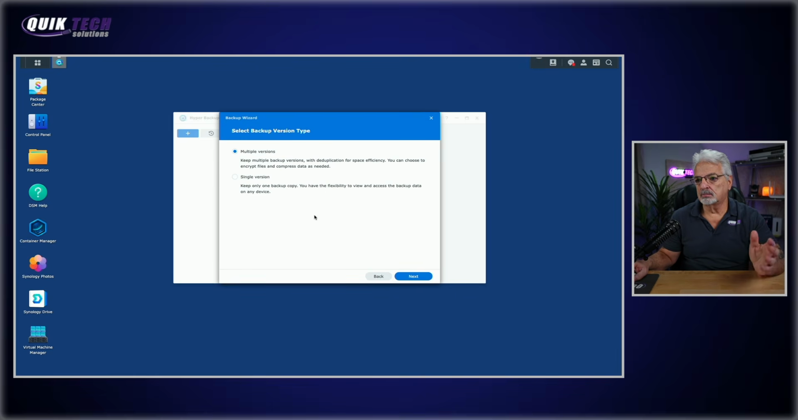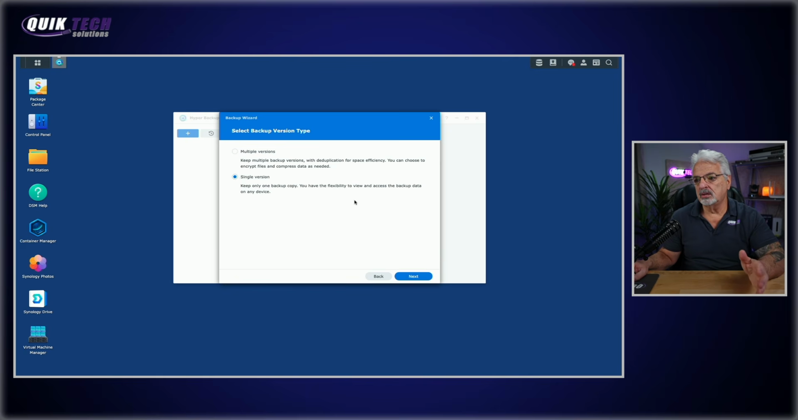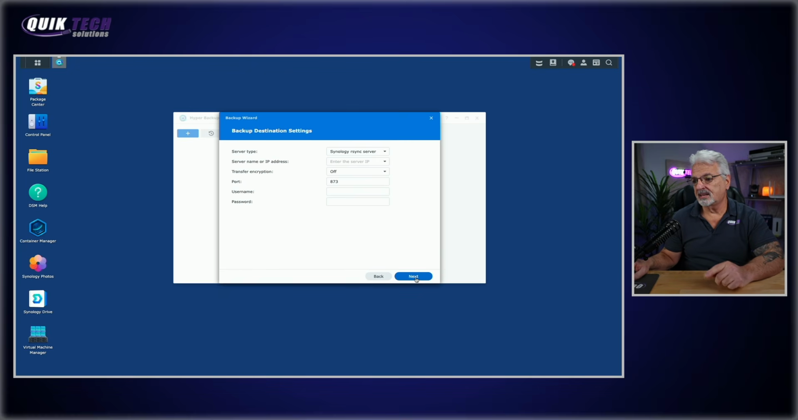There are 2 types. There's multiple versions and there's single versions. To move the data over to the UGREEN, you definitely want to click single version. It says keep only 1 backup copy. You have the flexibility to view and access the backup data on any device. If you select multiple versions, this will not work for this task that you're trying to achieve, because once the files are moved over to the UGREEN, they will not be in a readable format. They will be in a proprietary Hyper Backup format. So be sure you select single version on this screen. Go ahead and click Next.